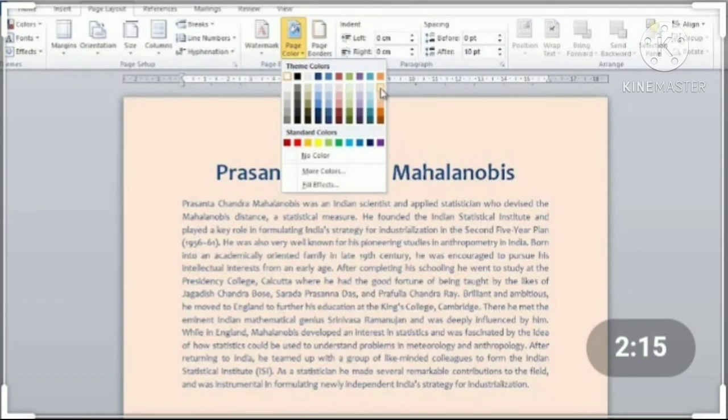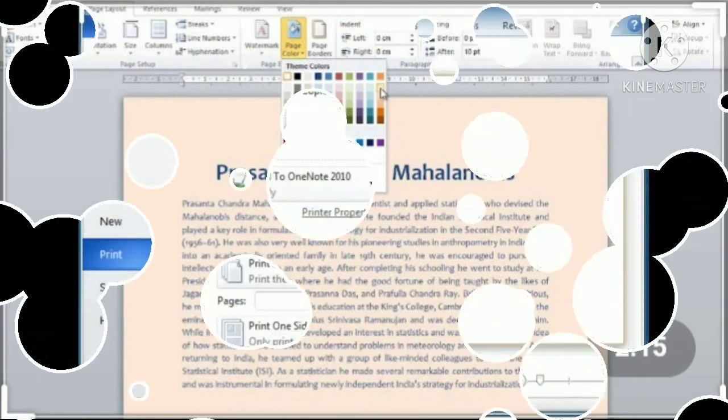How to add page color? You can also apply color to the entire page in MS Word. To apply page color, follow the given steps. First, click the Page Layout tab on the ribbon. Second, click Page Color in the Page Background group. A color palette opens. Third, select and click the color of your choice. The selected color gets filled into the entire page.